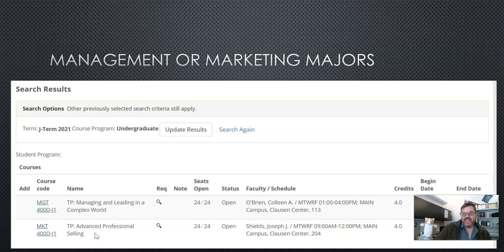If you're looking for electives within the management and marketing majors, there are two of them that will count for the management major. Managing Leading in a Complex World has a prereq of Principles of Management. That's Management 30-3120. Marketing 400, Advanced Professional Selling, has a prereq of the Marketing Personal Selling class. If you've had those prereqs, you could take either one of these and they will count towards an elective in the management major. In the marketing major, the selling class will count as an elective in the marketing major.